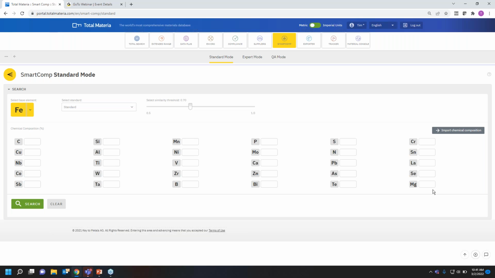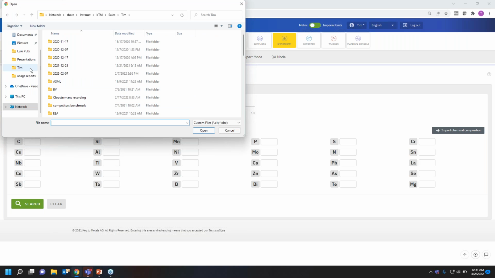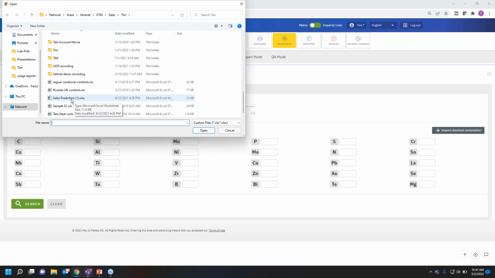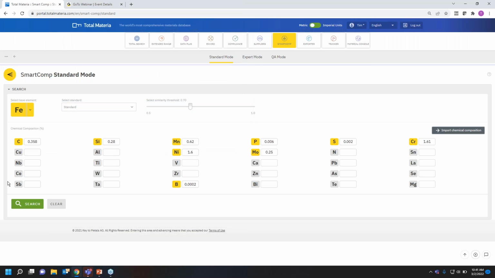So once you get the chemical composition from your spectrometer, you can insert it here. You can select your base element, you can select the standard, you can select the similarity threshold. However, I'm a lazy person, so I'm going to just import my chemical composition. I hope it works. Here we go. Here's my sample. So it automatically imported the chemical composition from a simple Excel sheet.